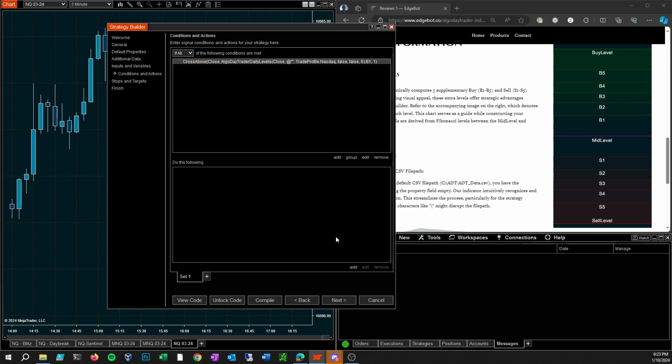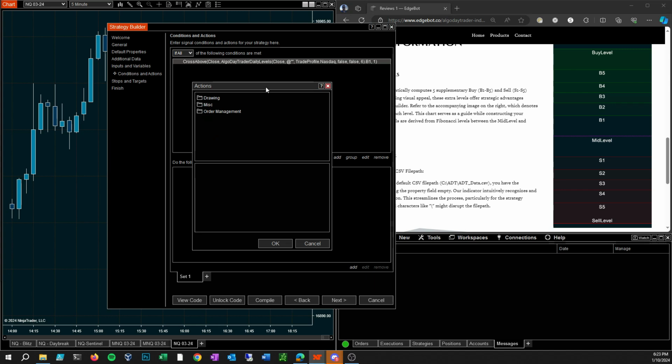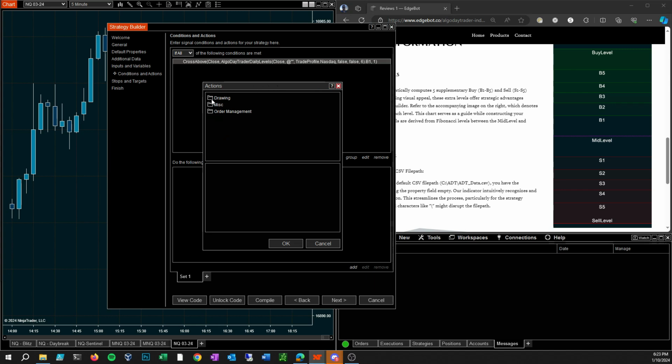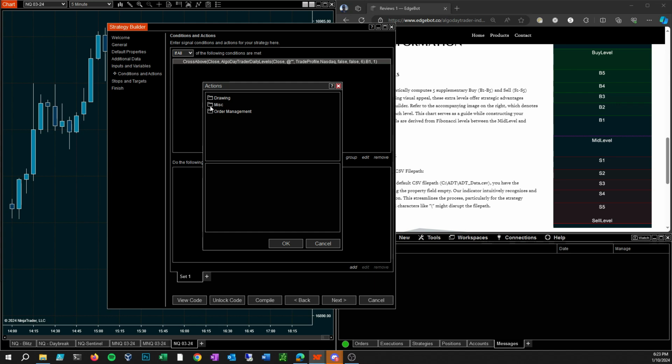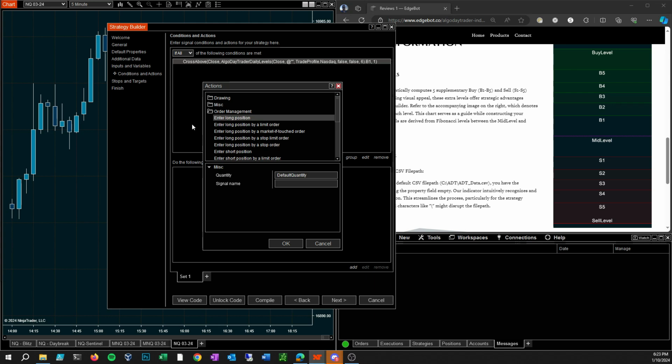Obviously, we want to get into the market, so let's add a new action. There aren't as many things here. You can add some crazy drawings if you want to, but we're not into that. So, miscellaneous. Again, you can send off alerts, play sound, print. Not sure why you would want print. But no, this is what we want. We want order management. So double click on it, and it's going to ask you what kind of order.